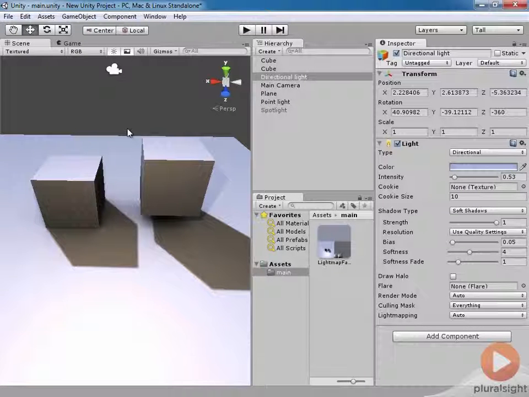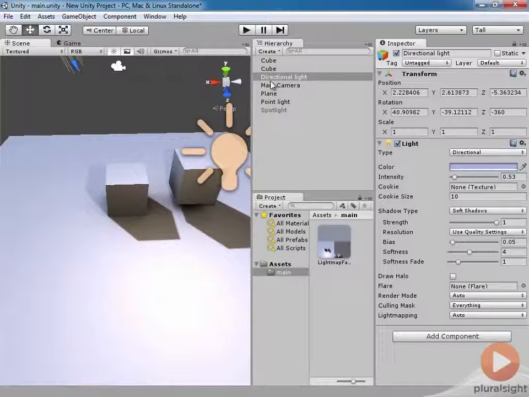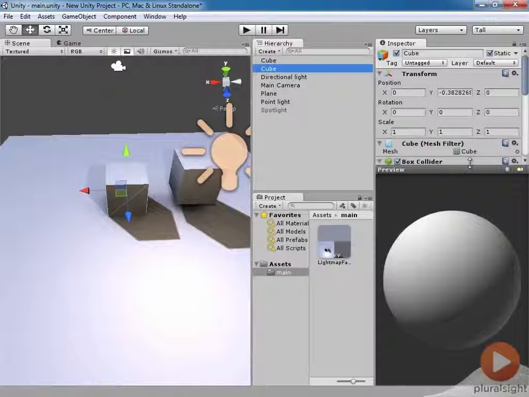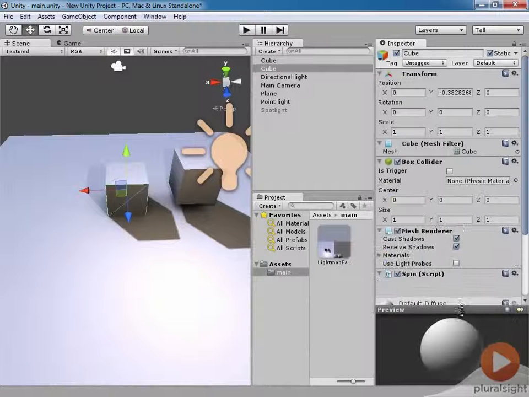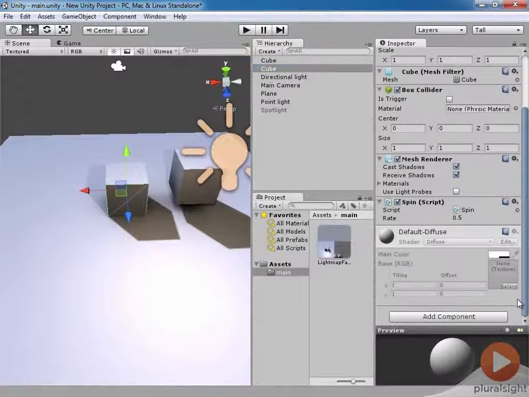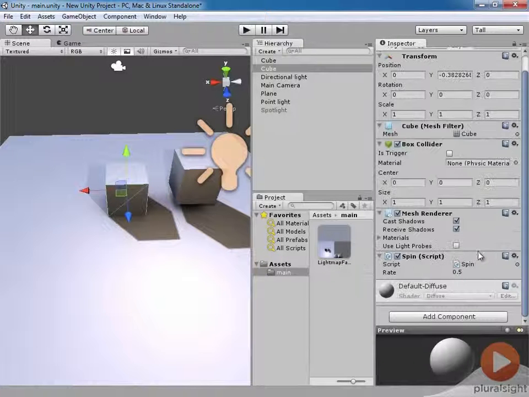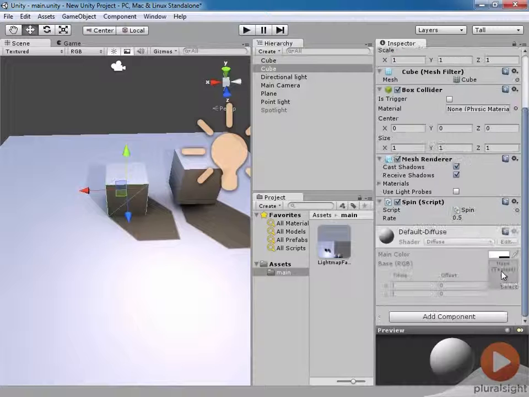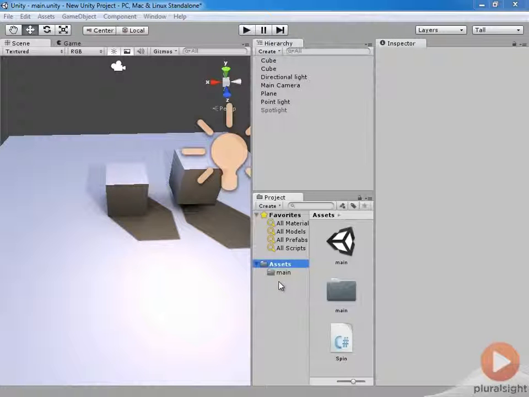Next, let's add a bit more color to our scene. So I'm going to select one of the cubes. Going down to the material area, I notice it has a main color, yet I cannot change anything in this area. And that's because it's using a default diffuse material. So let's create our own material to replace the default that the cubes currently have.